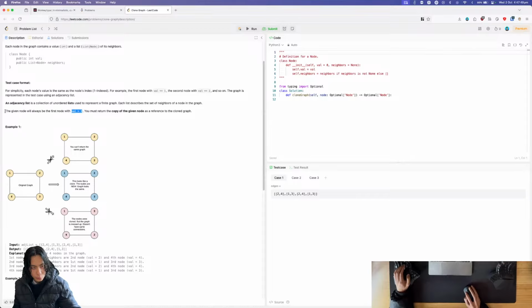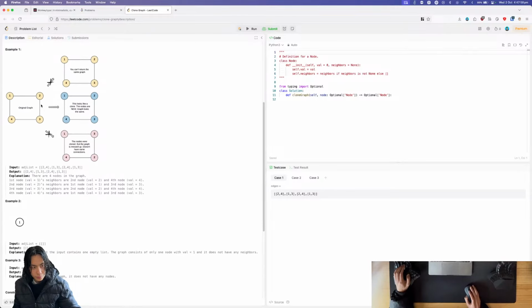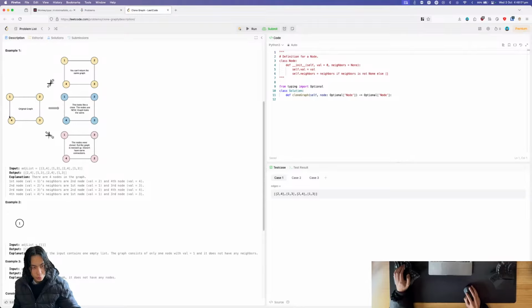Yeah, there we go. That's the information that I need. So the given node will always be the first node with val equal 1. You must return the copy of the given node as a reference to the cloned graph. Original graph 1, 2, 3, 4 is not equal to, you can't return the same graph 1, 2, 3, 4. The clone looks like this. The nodes are new. Graph looks the same, 1, 2, 3, 4. But the nodes were cloned, but the graph is messed up. Doesn't have the same connections. 1, 3, 2, 4. Fair enough.